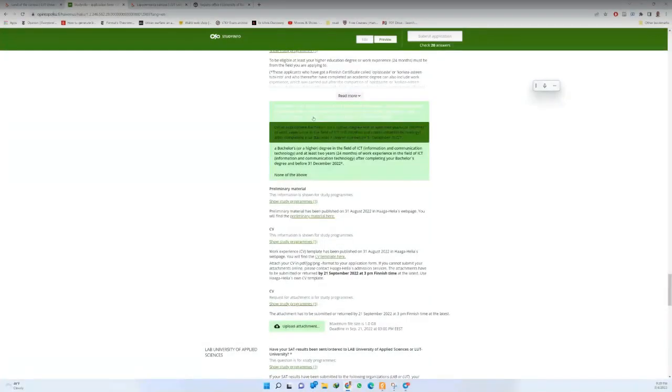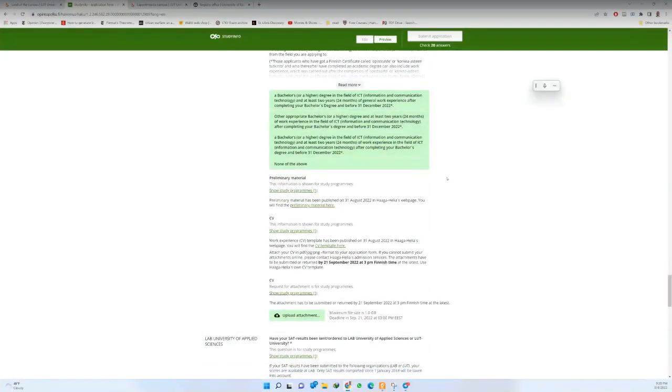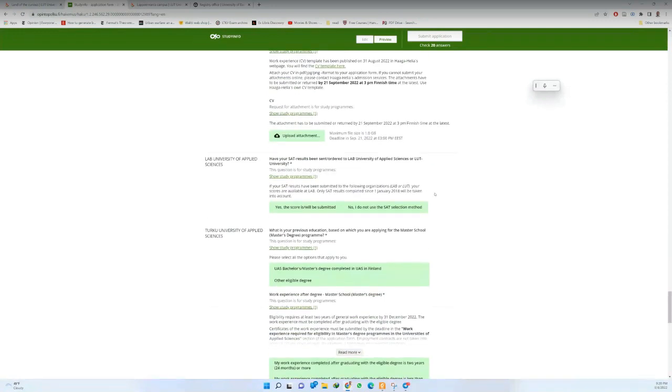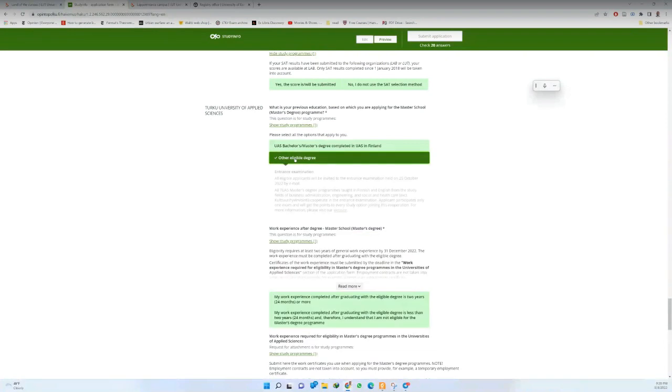So here it is asking for your bachelor's degree, your CV, and so on. That's for the master's degree program. And this is also a bachelor's degree program. It's asking for the SAT result now. Then this is another university that was selected for a master's degree program. So you have to select which option is applicable to you, other eligible degree. And now it's saying, okay, if it's other eligible degree, you'll be invited to an entrance examination by this date.